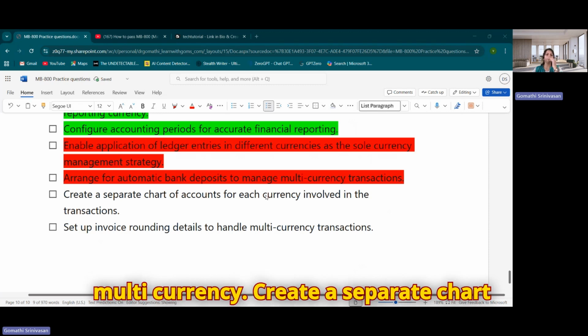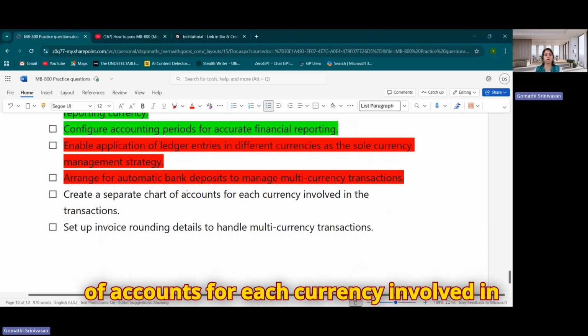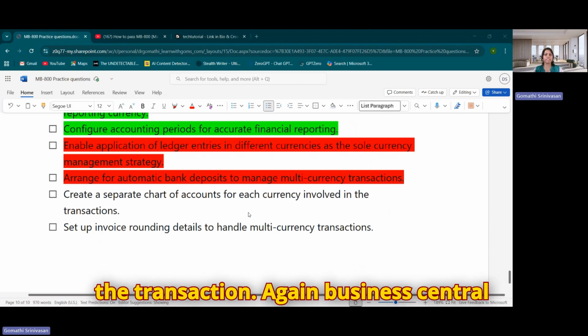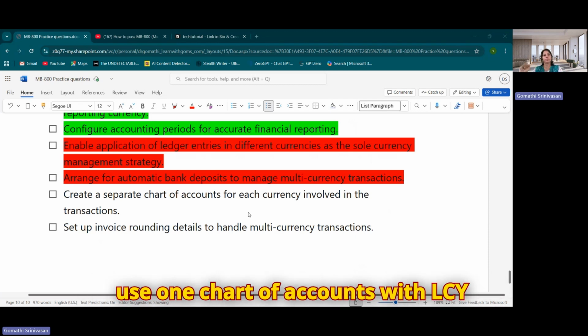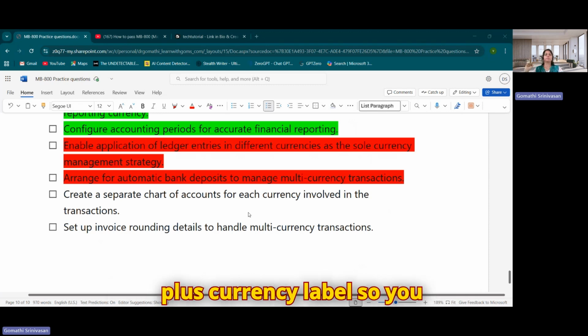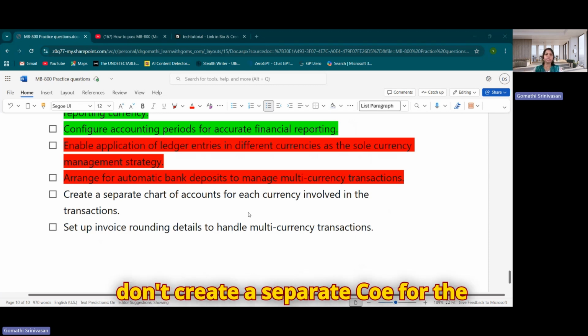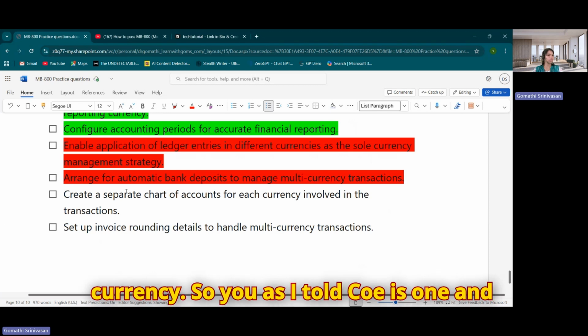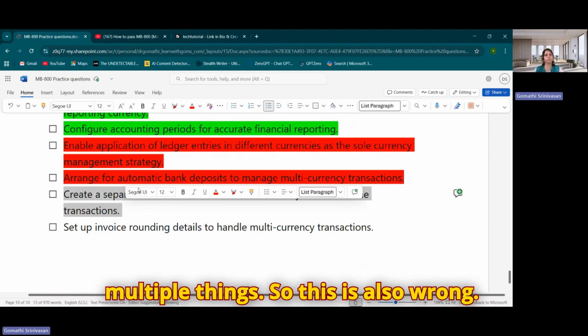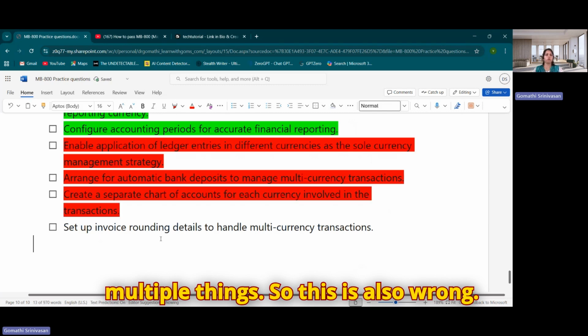Next, create a separate chart of accounts for each currency involved in the transaction. Again, Business Central uses one chart of accounts with LCY plus currency label. So you don't create a separate COA for the currency. As I told, the COA is one and you will be creating general ledger entries for multiple things. So this is also wrong.